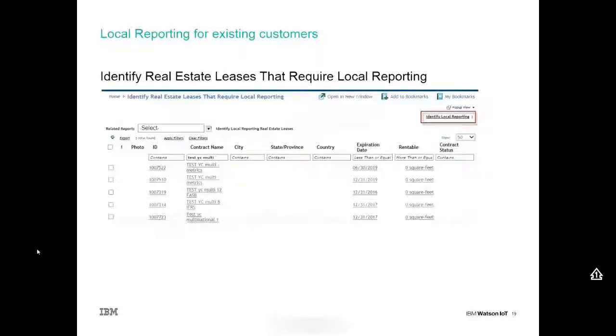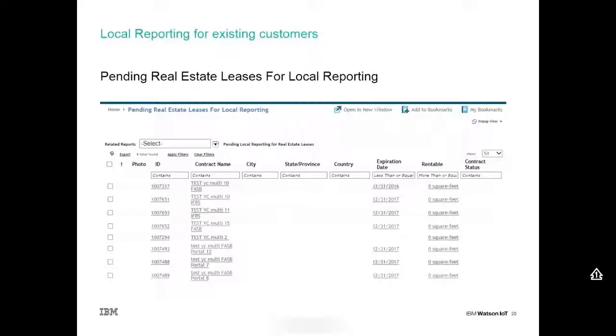And here's a screenshot of the identify query. A user will see a list of leases, and you'll check and then identify. I'll go through this in the demo. And same thing with pending. For each individual lease that is local reporting, you'll be able to drill in and click on this new action form.